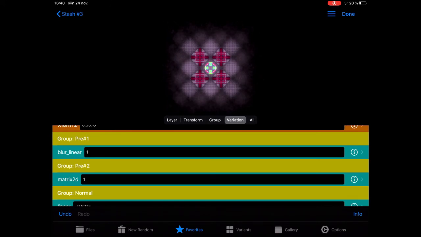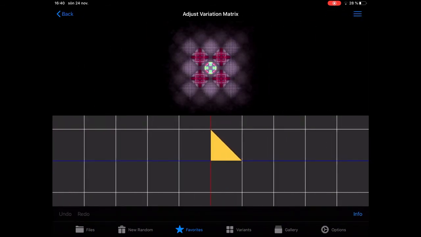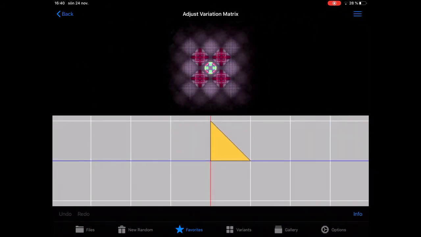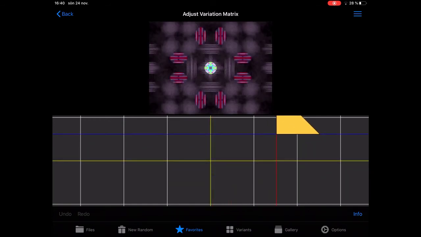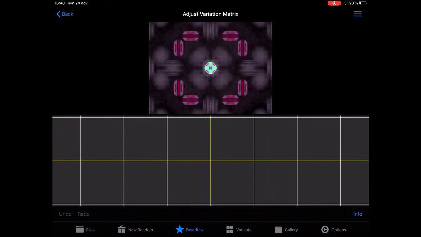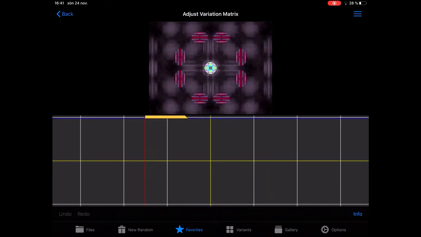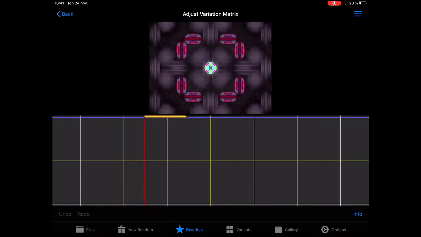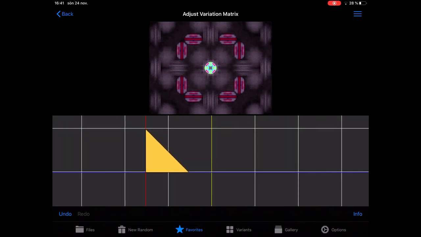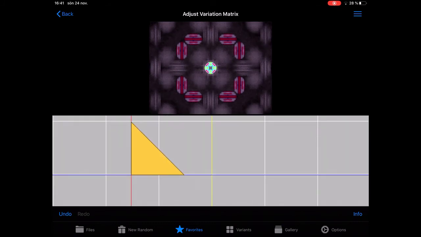Matrix 2 is a very usable variation. If I go here now on the matrix, I get straight to a graphical editor, and I can move this around. What I'm doing now is I'm moving the blur linear around. I can get to shapes that I wouldn't get otherwise, like that. Let's make it smaller.